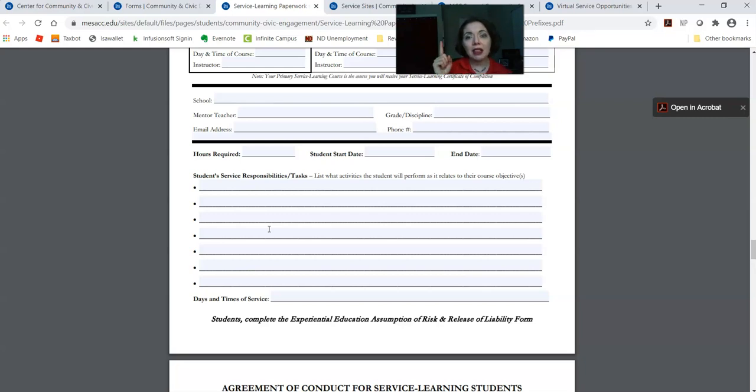Hint, go back up to that letter that I showed you and make sure you read it before you submit it, because the education faculty have actually created that letter to really emphasize what they want you as students to gain out of this experience. Okay, so make sure you read that letter, setting up these responsibilities, the day and times.